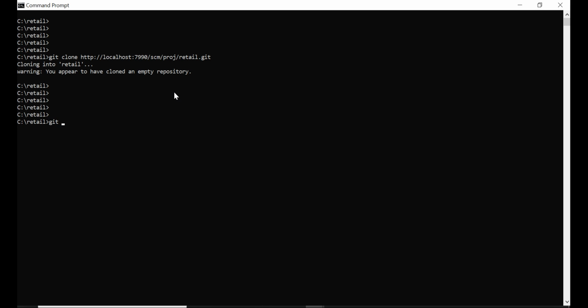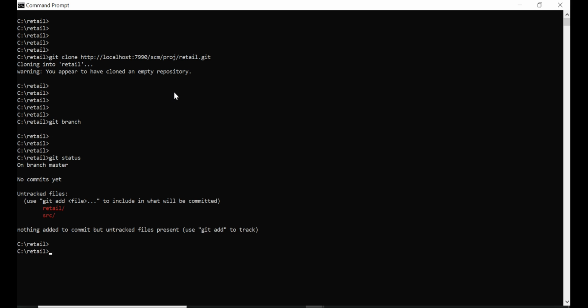Now we can look for the branch that we have in Git. Click on git branch. As we don't have any branch configured right now, we can look for git status. So the git status command will tell you what all files that we have in our directory which are not in sync with the repository. So there are some untracked files that we have in our folder, that is retail, src.